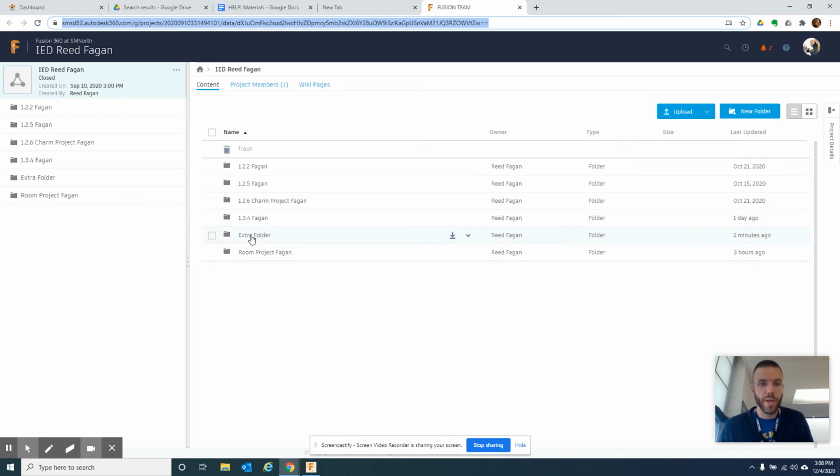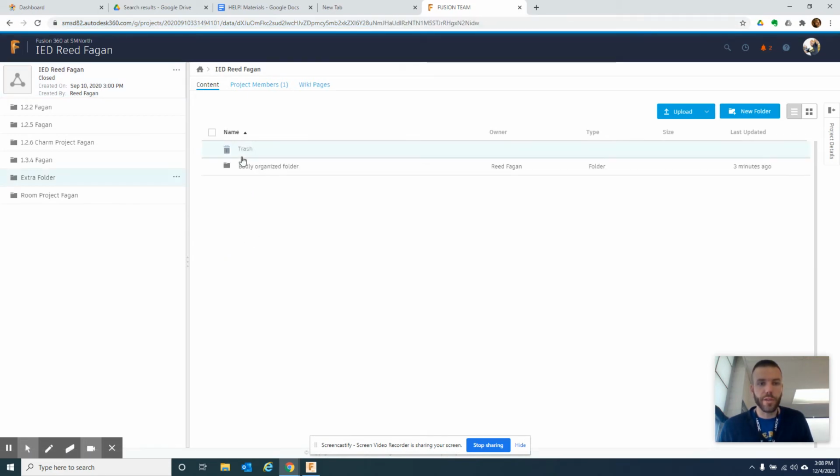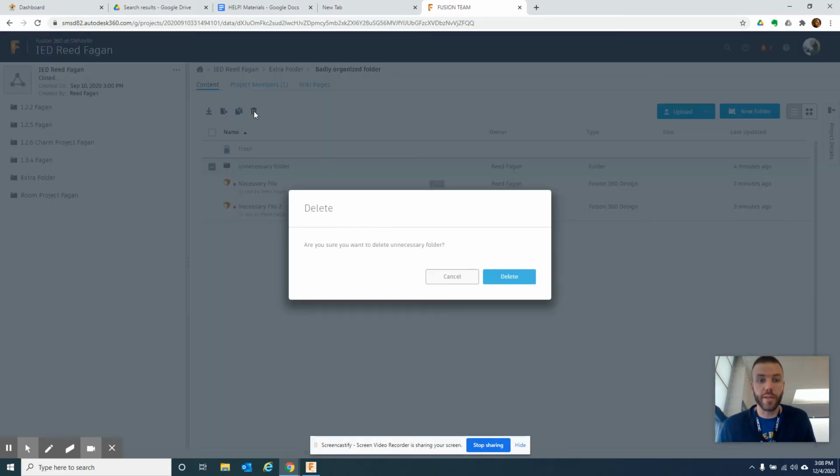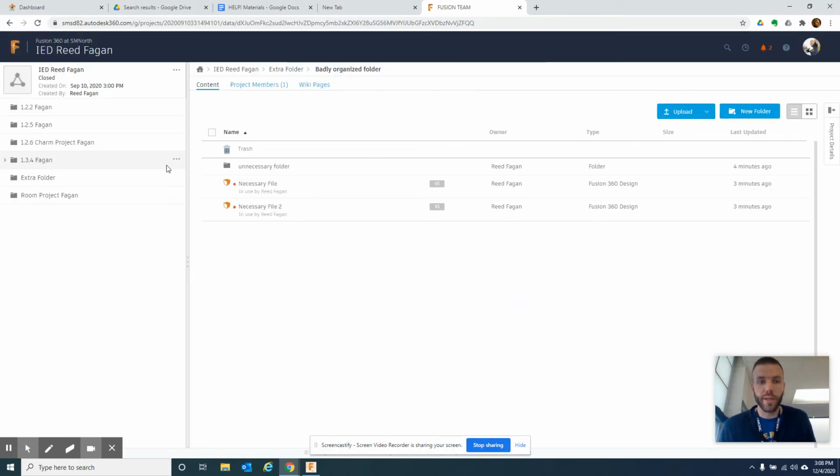So what we want to do is, I guess we could have gone down to this level. This is the folder you need. Well, let's do some other things. This is the unnecessary folder. So in here, on the web version, we can pretty easily delete this. You should be able to do it on Fusion 360 itself also. But yeah, we're getting rid of that.